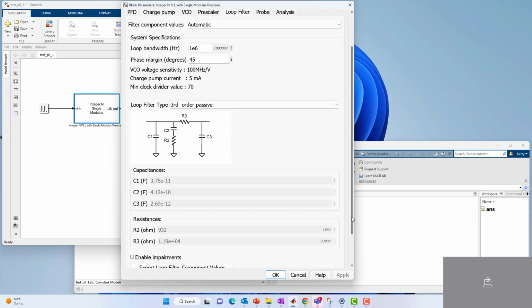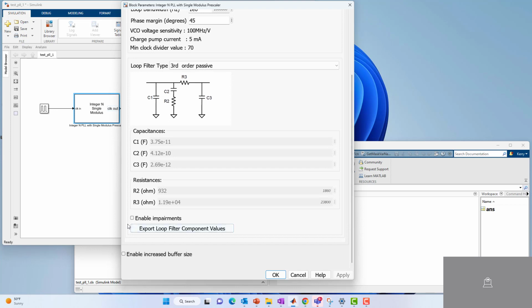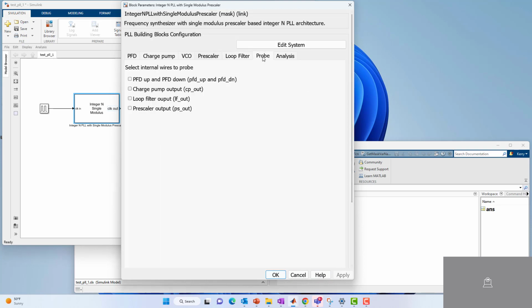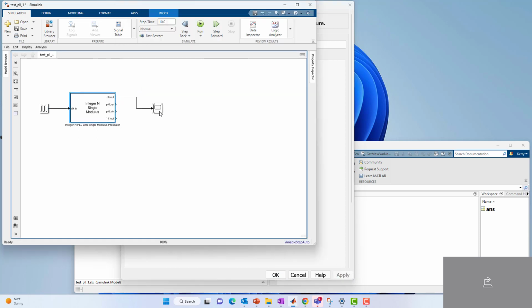Again, there are more impairments we could add, for instance, thermal noise on the resistors, but I'm keeping it simple. And that's mostly it as far as configuring the PLL. I'm also going to probe some signals. I'll probe the phase frequency detector up-down signal and the loop filter output. And so I'll say probe those, and what that does is bring those signals to the output, to the top level.